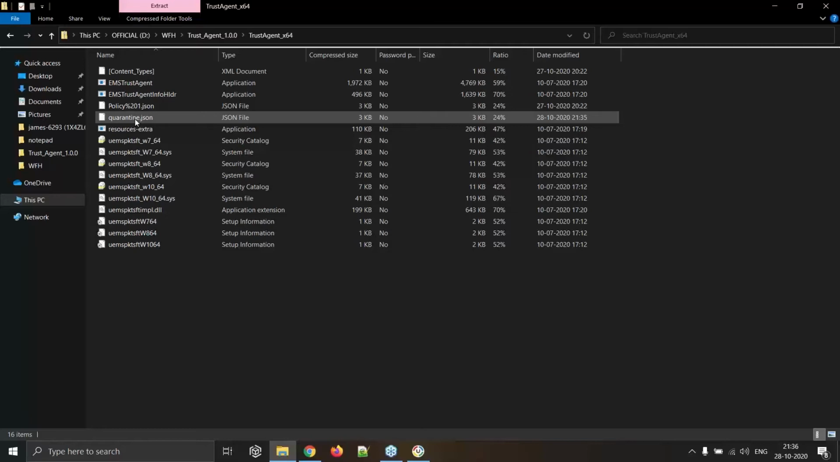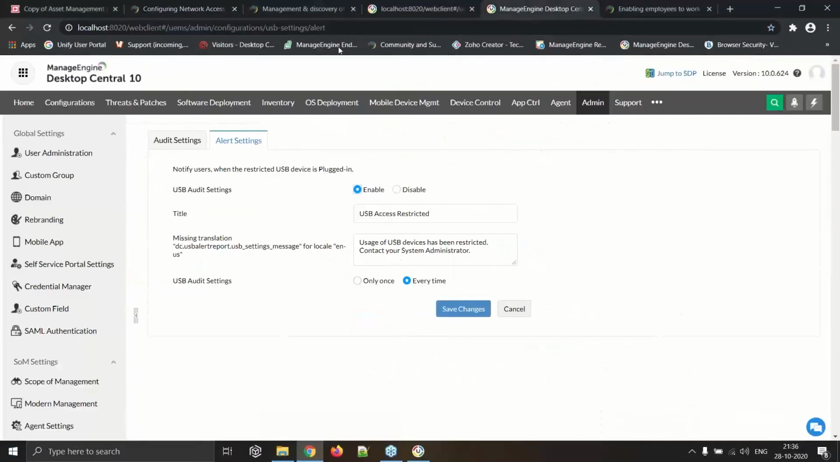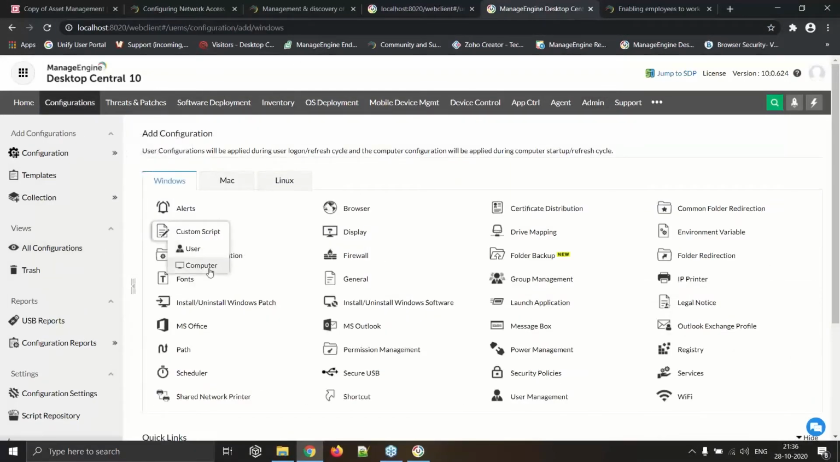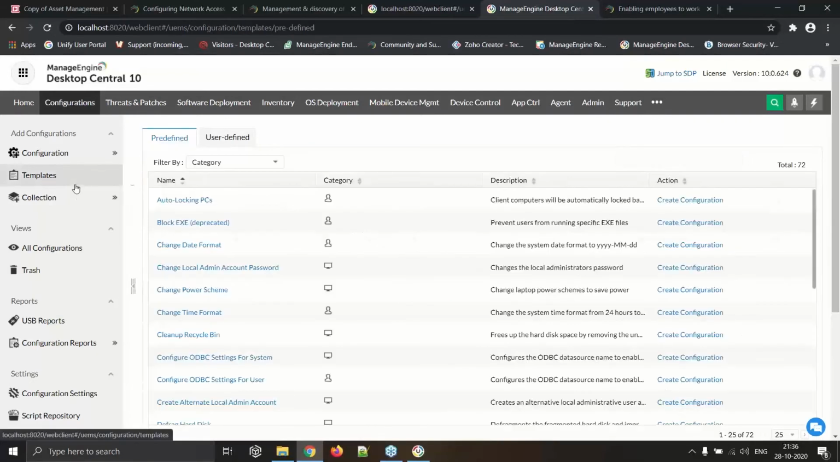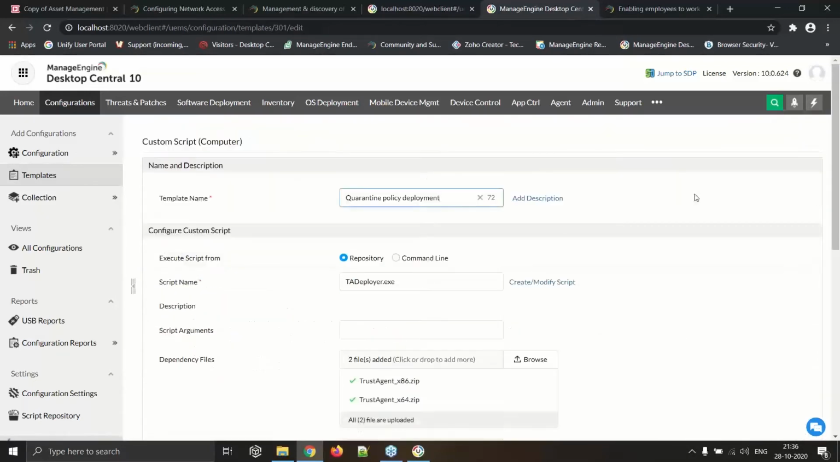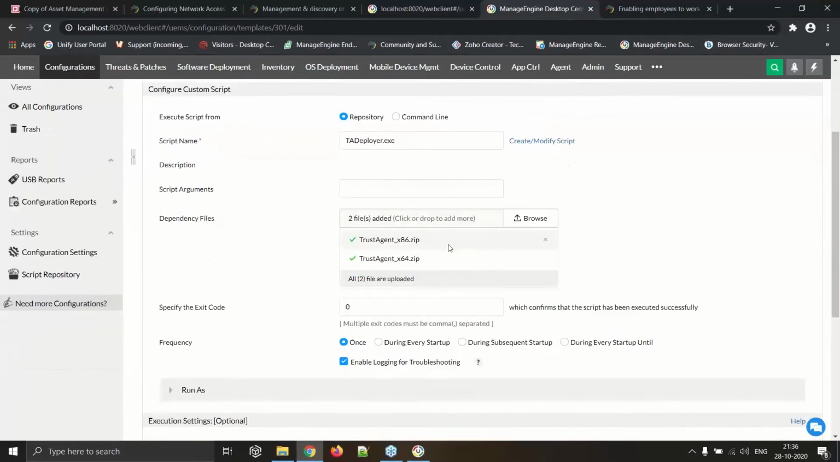All right. Now, what I have to do once I have generated the policy, once I have the zip file, I have to go back to the console and then configurations, Windows, custom script. I believe I've already created it. I'm going to choose it from the templates, user define. All right. So I'm going to choose it right here. I'm going to save some time, guys. So I go here. So I put the policy name.